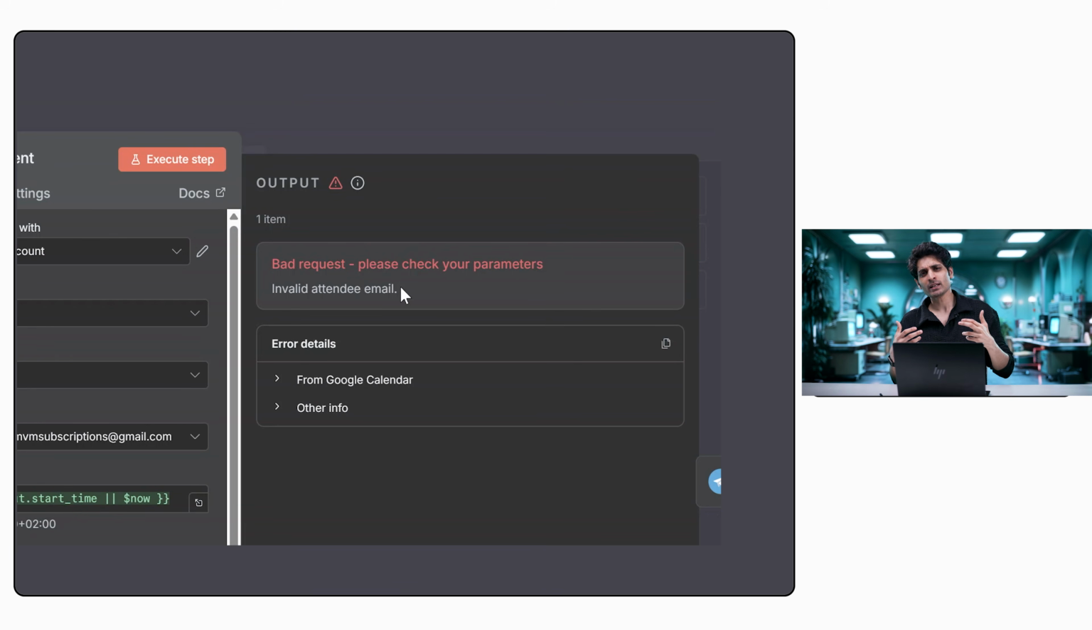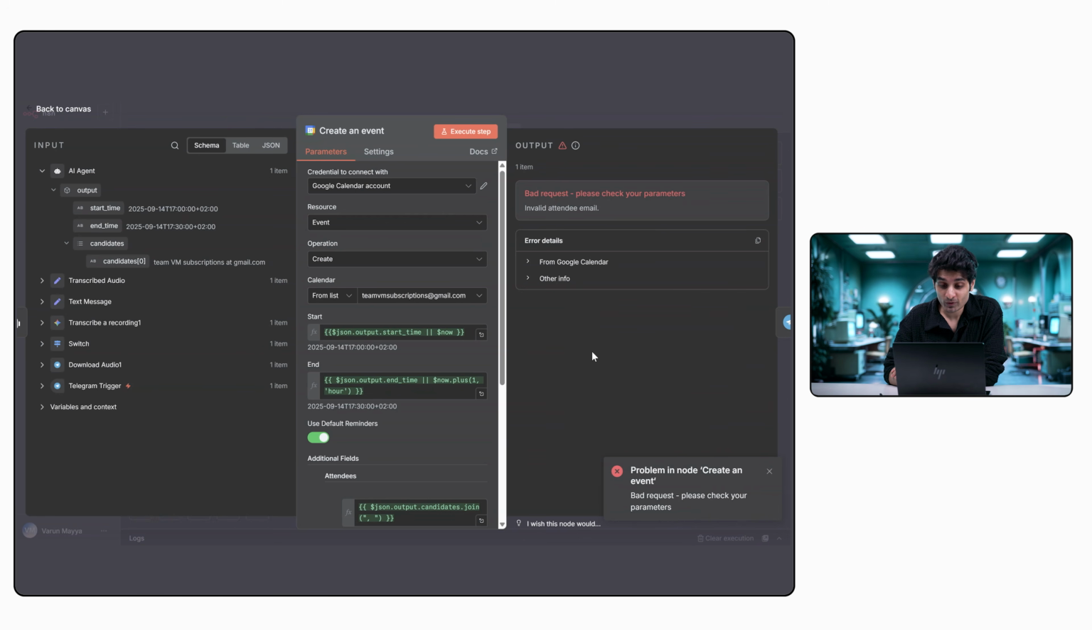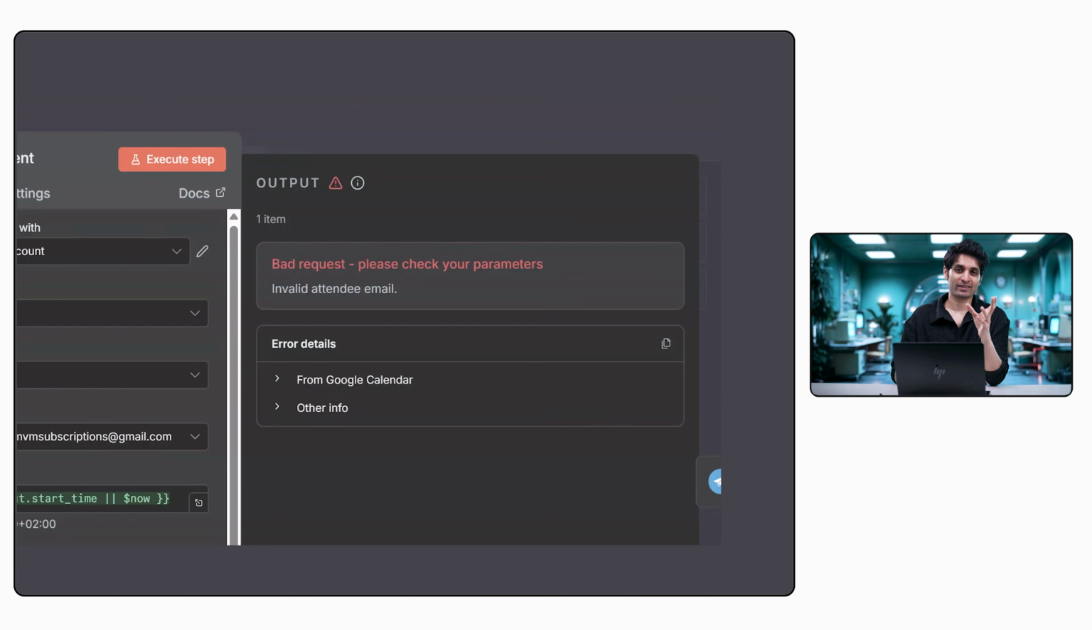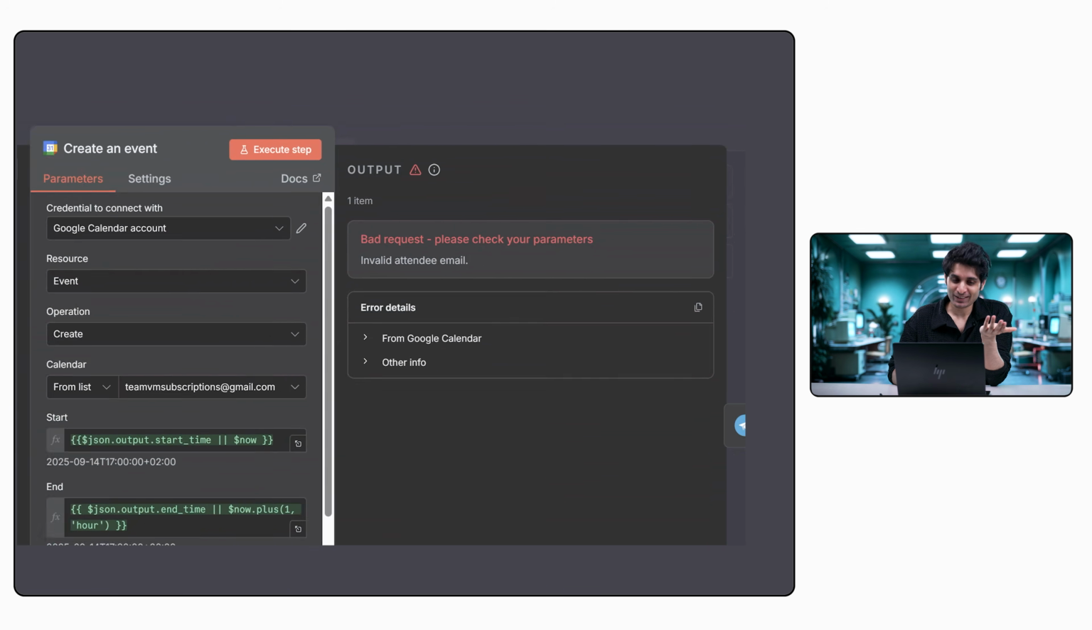But wait, I said teamvmsubscriptions@gmail.com. Why didn't it show? So I'm going to see what is the thing that it sent? And as you can see here, okay, the AI agent has got the output "team space VM space subscriptions space at space gmail.com." Wow, that's quite some pathetic text to audio.